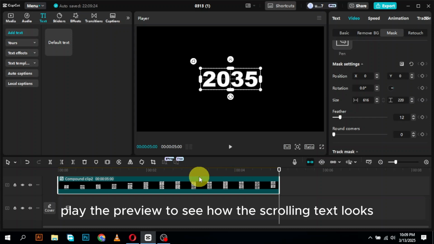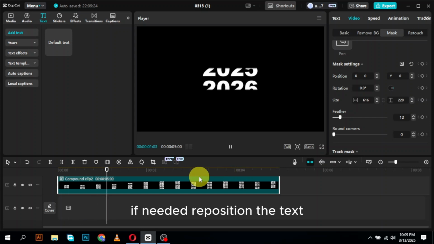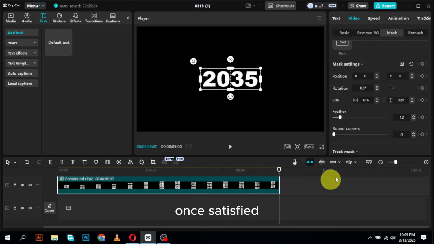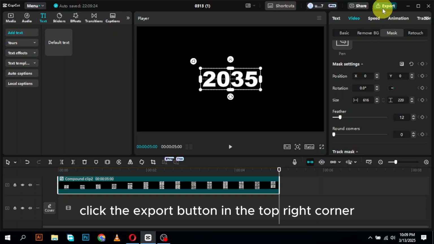Play the preview to see how the scrolling text looks. If needed, reposition the text or tweak the animation settings for a smoother effect. Once satisfied, click the Export button in the top right corner.